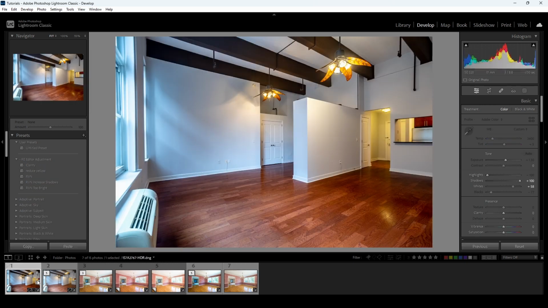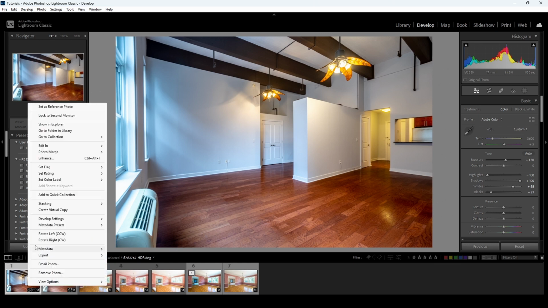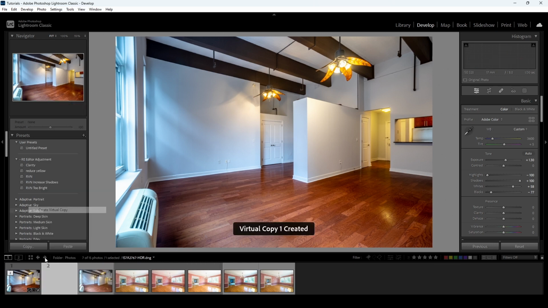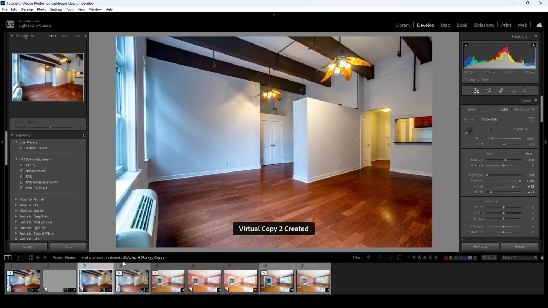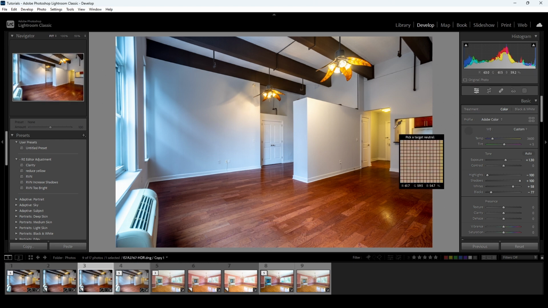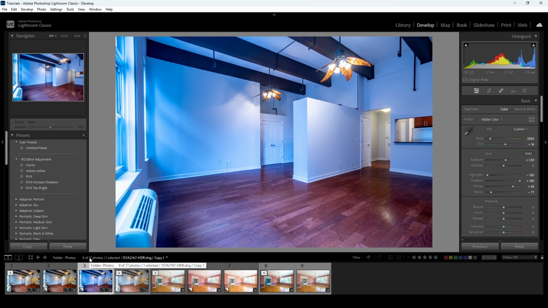Now, this next one is a little trickier. We have 3 different light sources: the blue light coming in, the yellow light from these incandescents, and then this fluorescent light here. So I'm going to do the same thing. I'm going to create 3 virtual copies. It's nice we have white doors, so I'm going to do this back room first.